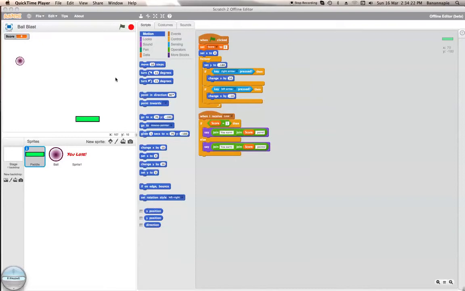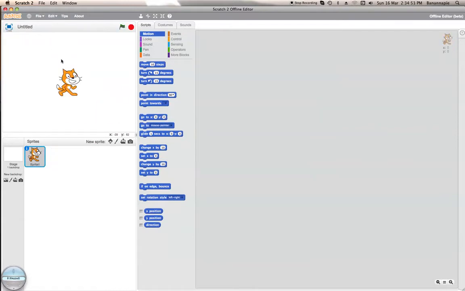Another Scratch tutorial. Today I'm going to show you how to create a Ball Blast game. I'm not exactly sure what to call it because I couldn't think of the name at all, but I decided to call it Ball Blast. So this is one that I created. It can get a bit glitchy, but other than that, it's pretty good.